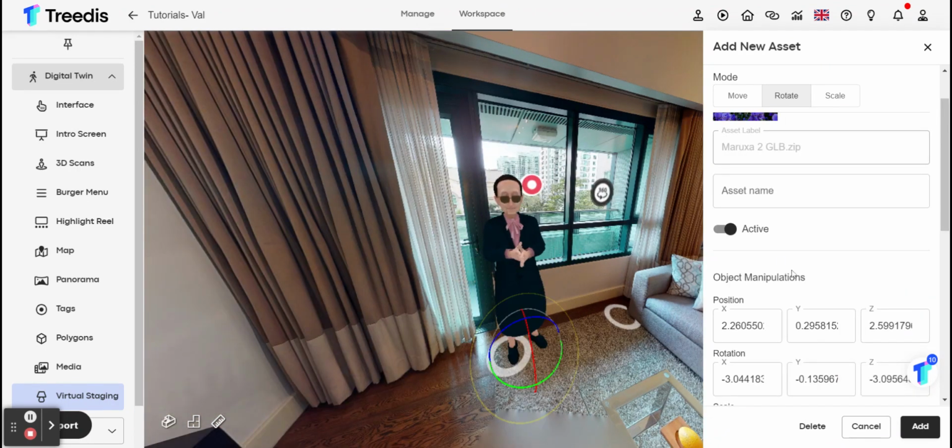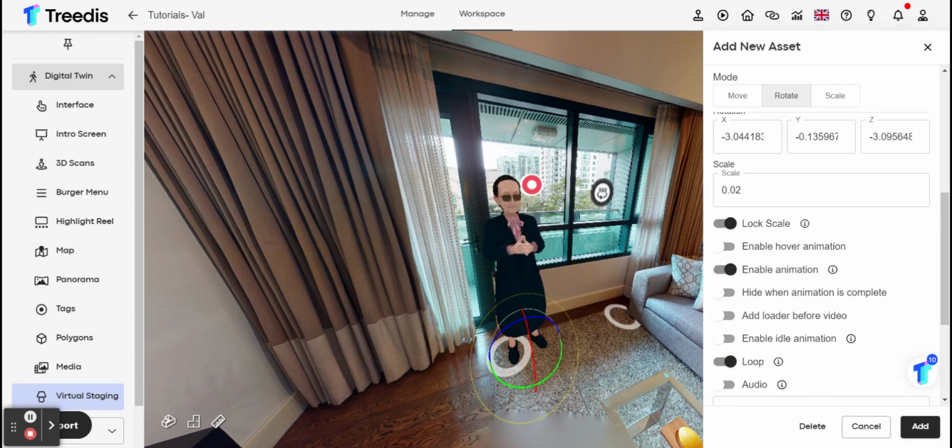We have a few options here. Active. Enable this toggle if you want this asset to be active in your tour. Turn it off if you want it to be hidden in the tour. Lock scale. Lock scale means applying equivalent parameters, x and y, for a 3D object so its size looks proportional. Enable hover animation. Use this to enable the animation of the 3D object as you're hovering over it.